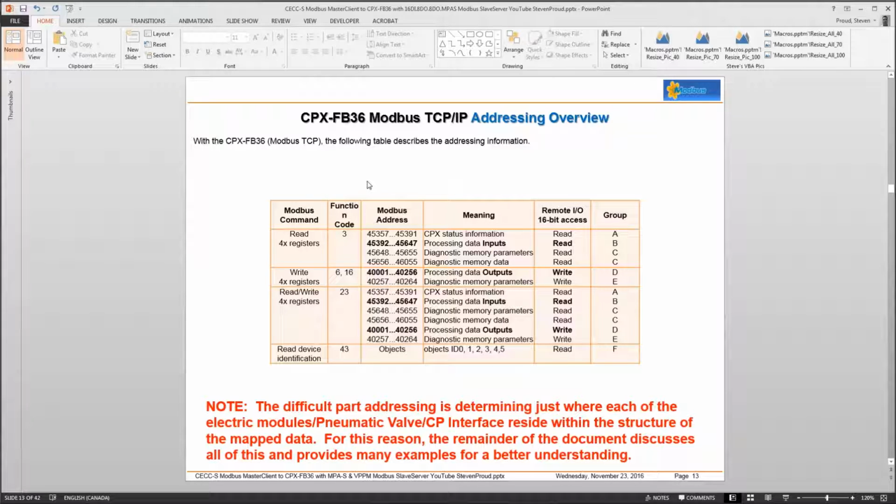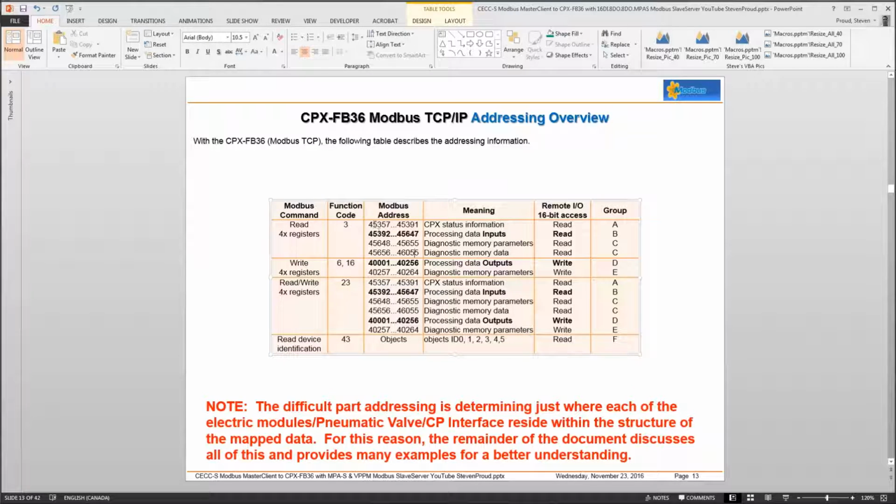When you go through the Festo manuals for the Modbus TCP communications, you'll see that there are starting addresses where the inputs and outputs start, okay? And when you're using function code 3, the starting address for inputs is 45,392, and for the 16, it's 40,001. 23 is exactly the same thing, it's just laid out a little differently.